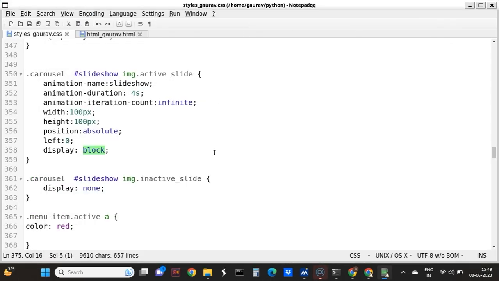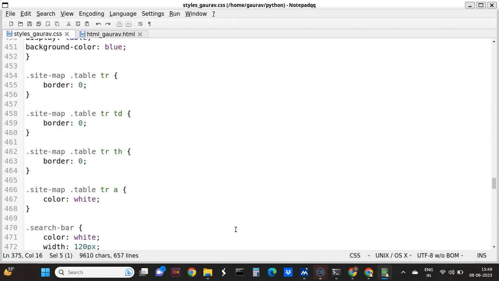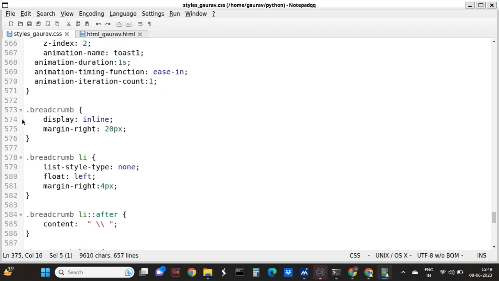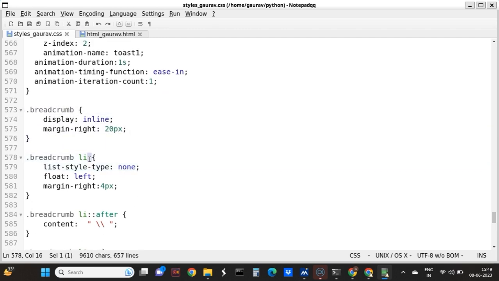Now we will see how to make breadcrumbs. To make a breadcrumb, we have to have a breadcrumb element, and inside that breadcrumb element there should be a list item. So breadcrumb is basically a list that is inline. So here all the elements of the list are in one line, and you can see that the after pseudo element is there. So after every element there will be a backslash.